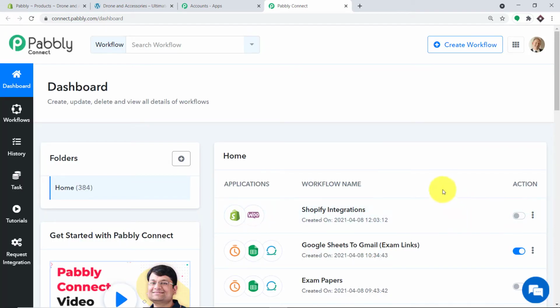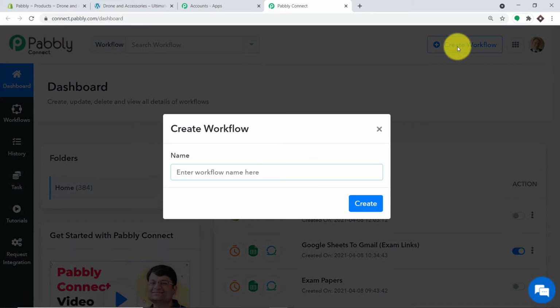Okay, so I have switched it off. Otherwise, it will give me 2 results. That is why I have switched it off. So we will basically begin from scratch. So let me just click on create workflow.